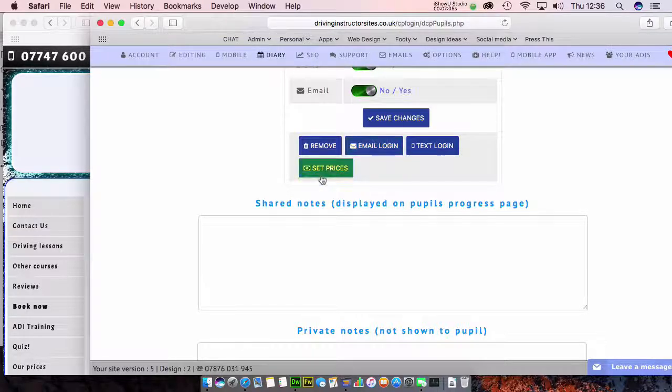Okay, set prices. That's something, if you're setting your prices in the site using the accounting system, you can actually set a specific price for this pupil. Okay, so you may decide that you're going to do a quid cheaper, I don't know, because they've been with you longer or whatever, or your prices have gone up since they started and you want to keep the price the same for them, then you can set that here.